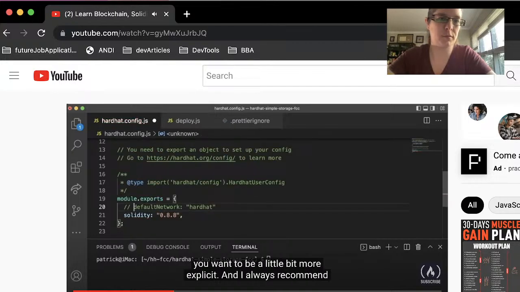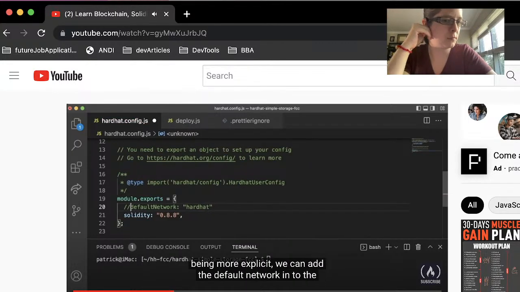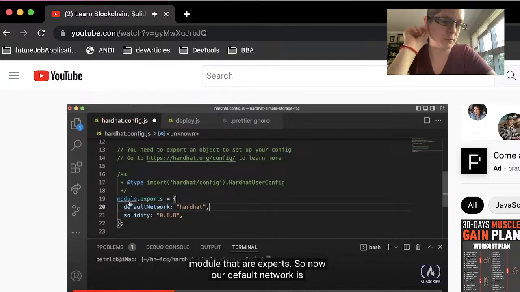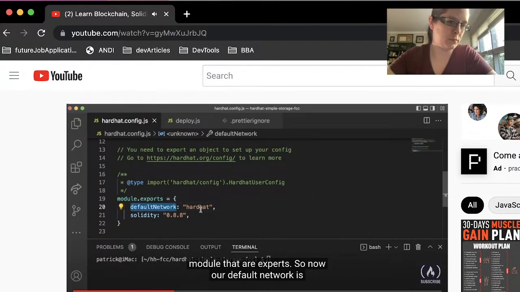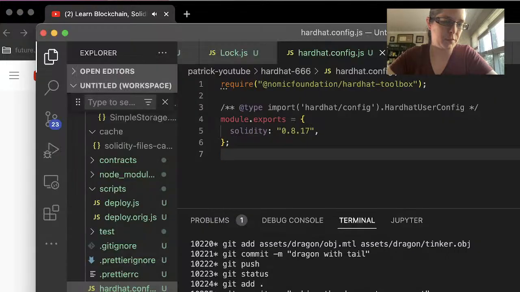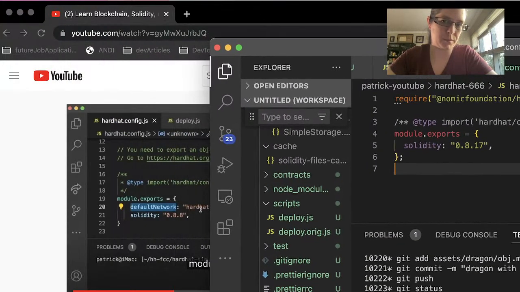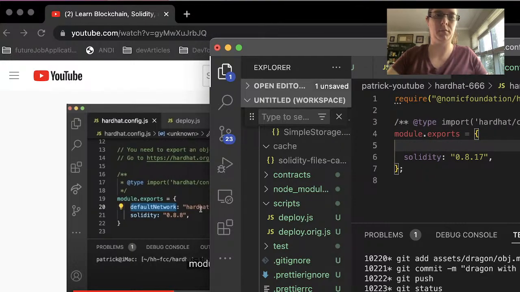If we want to be a little bit more explicit, and I always recommend being more explicit, we can add the default network into the module.exports. So now our default network. Why don't we also add that? Default network.